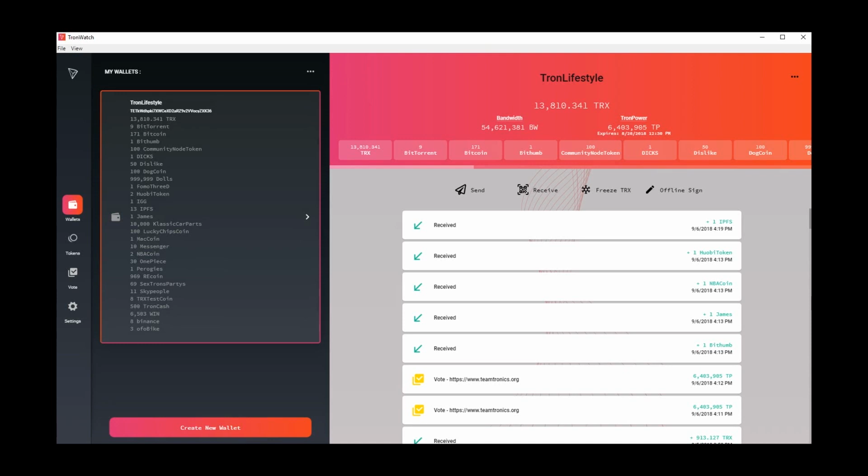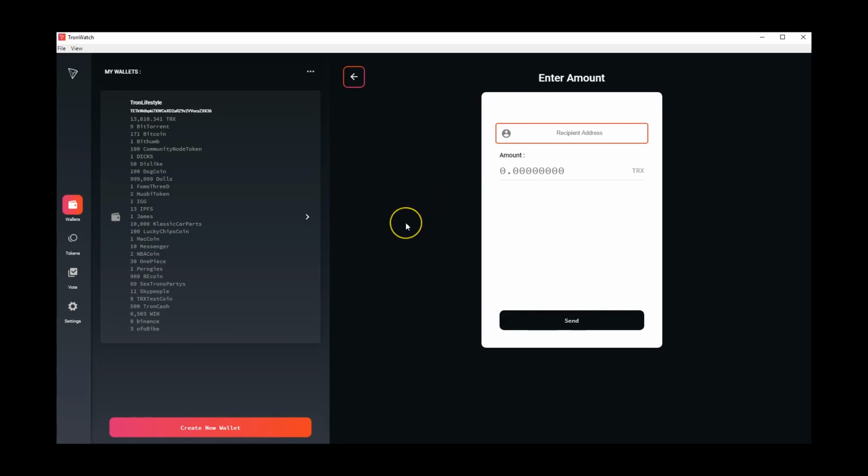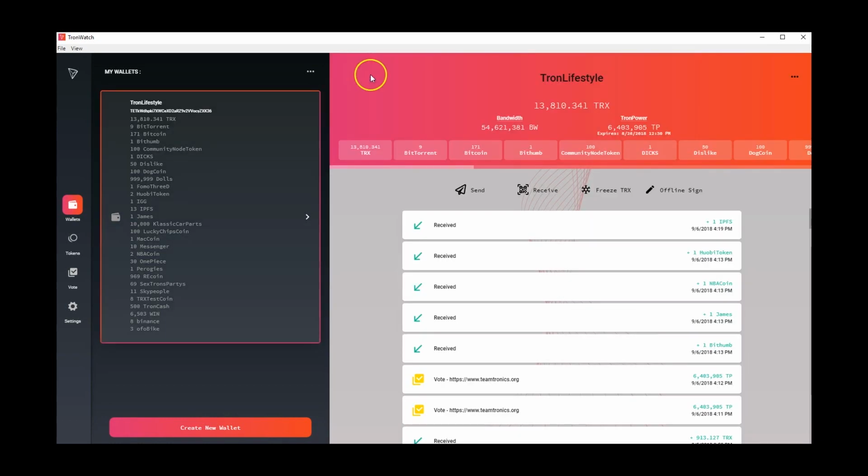Then of course you have the two main functions of the wallet, send and receive. When you click send, it opens up a screen where you can just paste in the Tron address into the recipient address field, and then you can type the amount of TRX that you're trying to send, and then you can quickly hit send. And Tron sends very fast, it's almost instant.